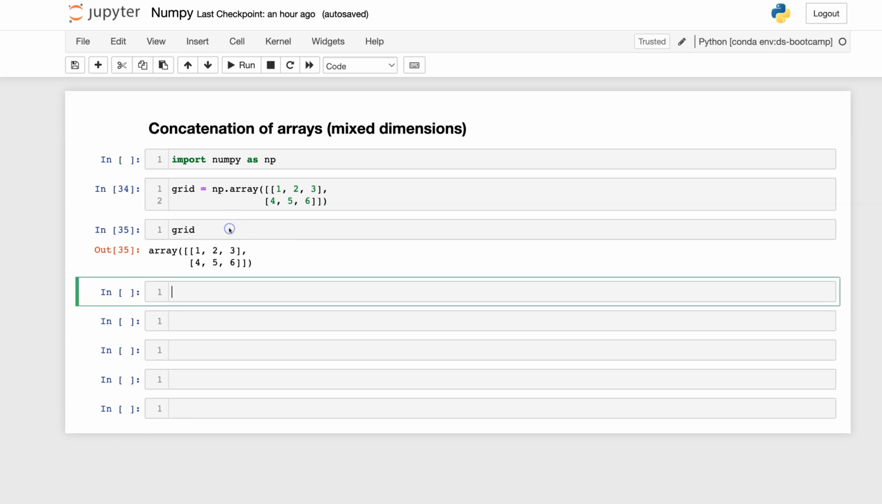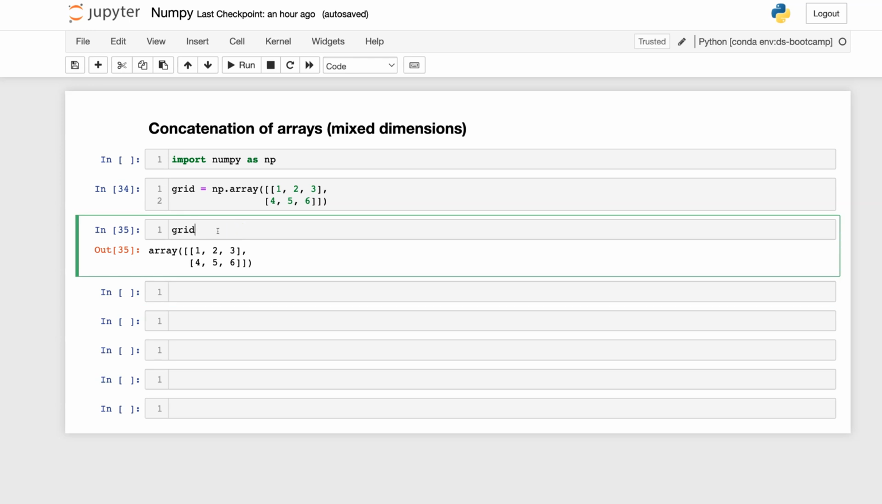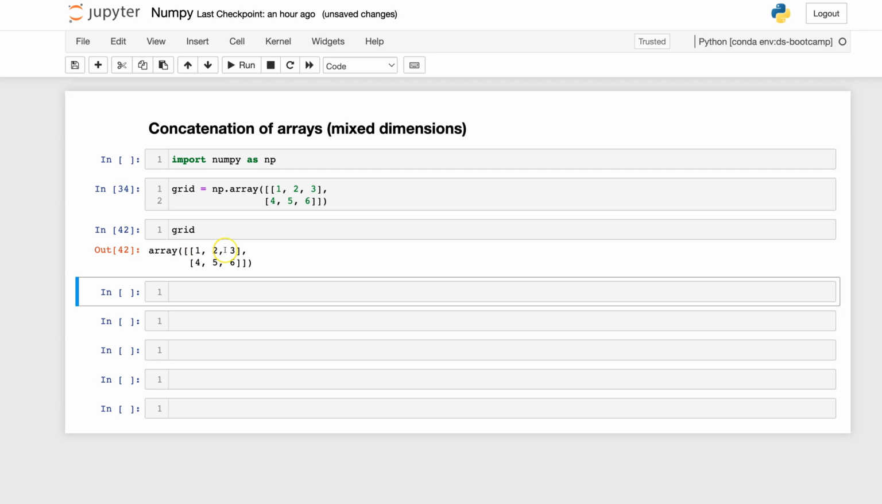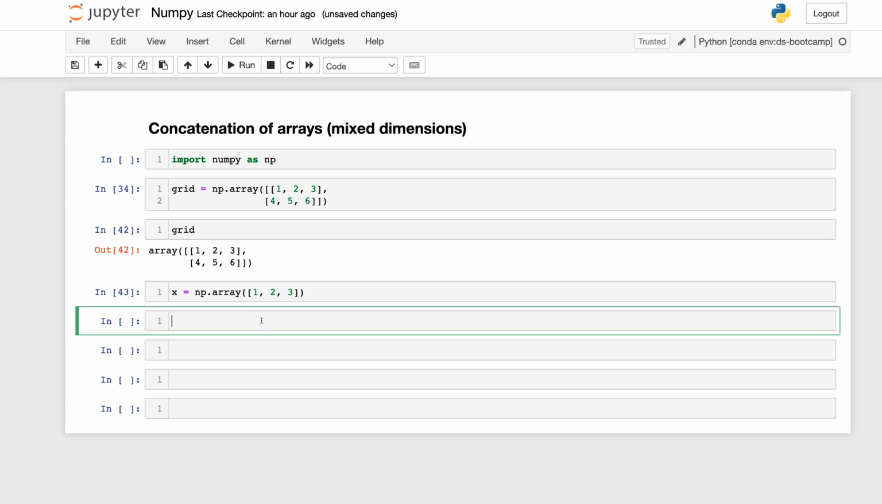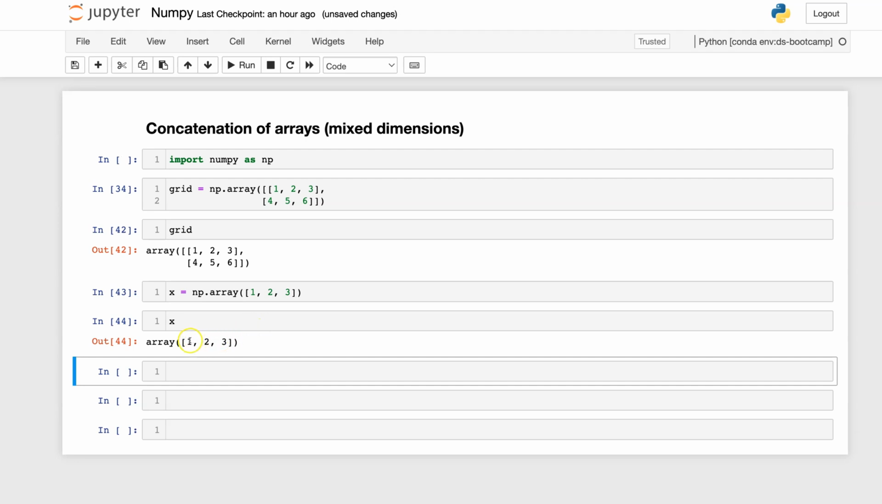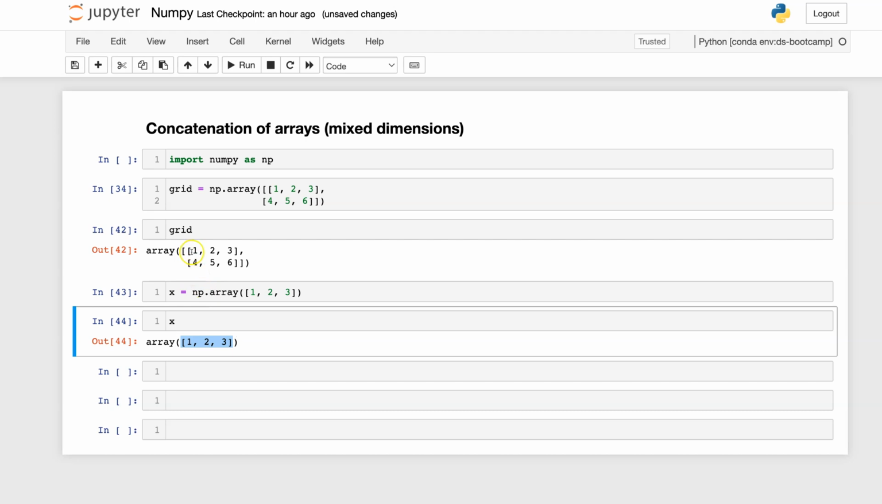So we have this grid array here, which is a 2x3 array, right? Because we have two rows and three columns. How can you concatenate that to something like this, for example? X equals np.array, and then square brackets, a single dimensional array, 1, 2, 3. How can you concatenate this guy with this grid here? So this is our X. And as you can see, 1, 2, 3, and we can see this can neatly go under this array here.